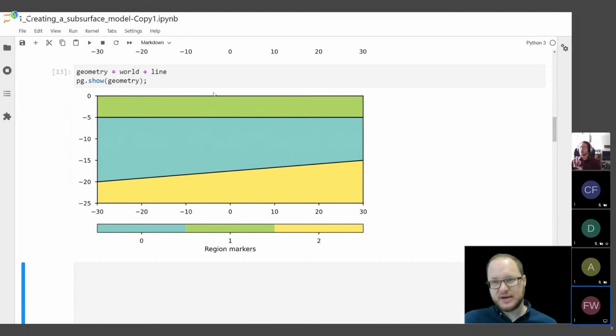And we have defined the region markers on top, so layer 1 and layer 2 at the bottom. We haven't defined anything particular for the middle layer, so this has the region marker 0. But in the end, these are just numbers which we use to populate the mesh later with physical properties. And we will show you how to do this in the following notebooks. Okay, so let's make this a little bit more interesting.